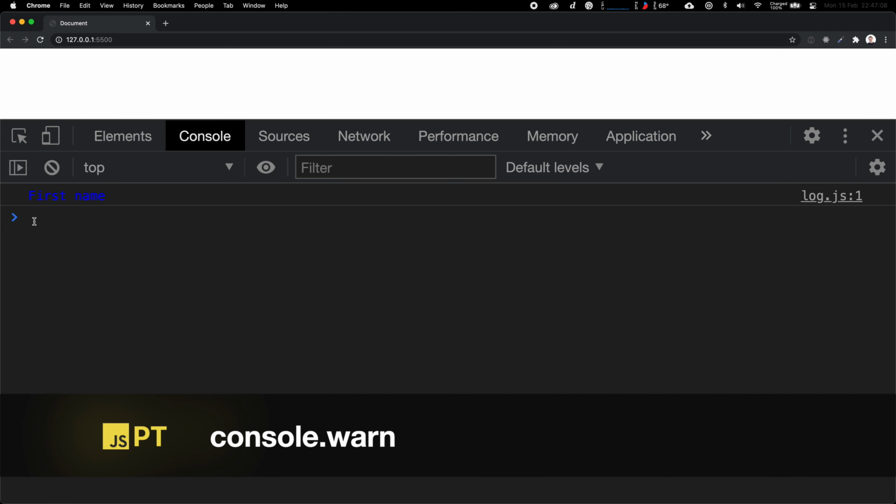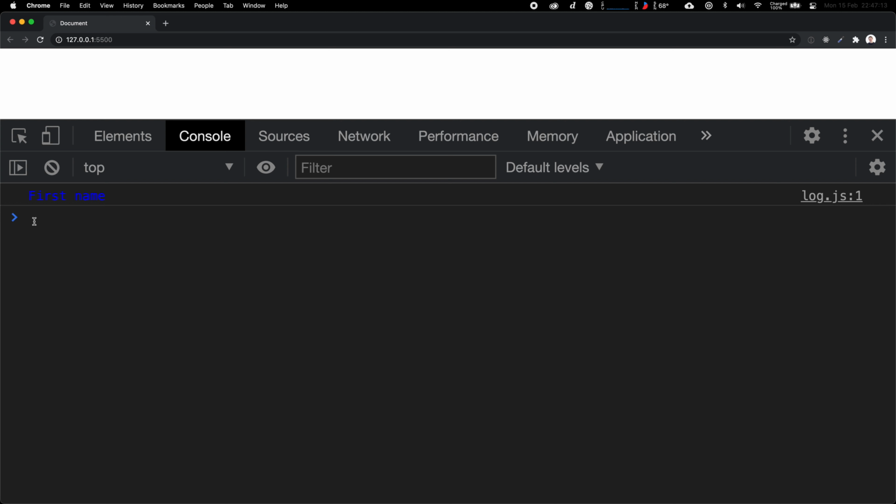Now some much more useful parts of console log are the console.warn and console.error variants. What these let you do is highlight the console log in your console here, and also provide a stack trace, which can be really useful for pointing out certain errors or certain warnings, and it can also help you debug. So let me show you.